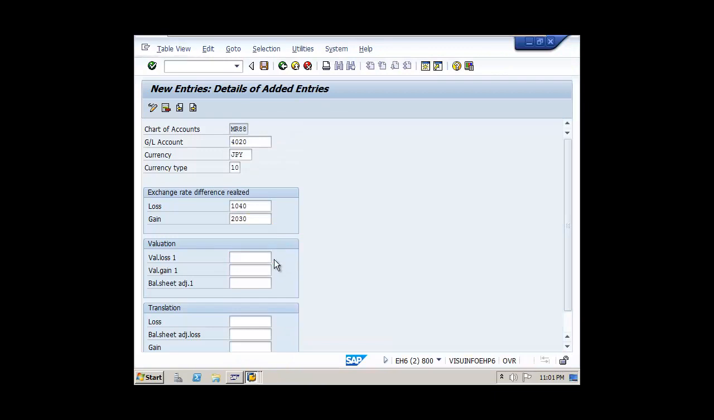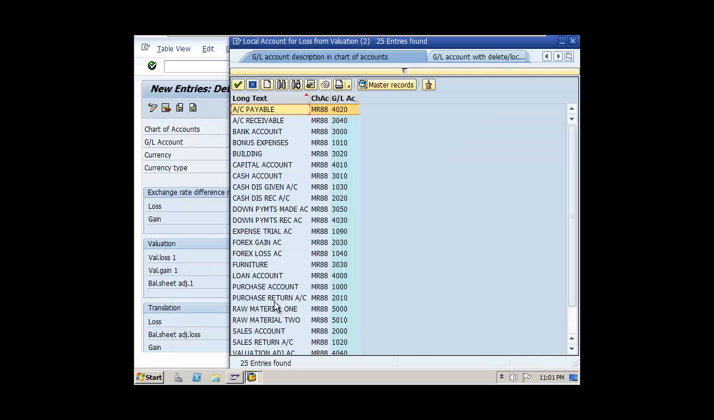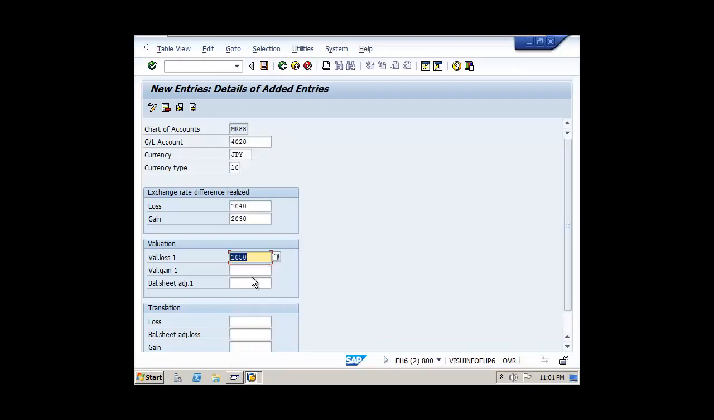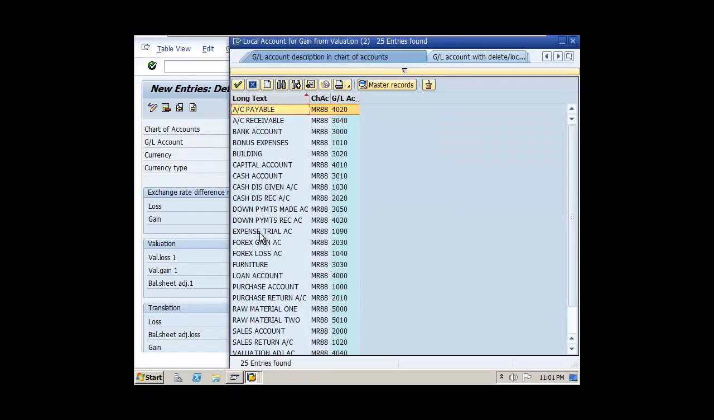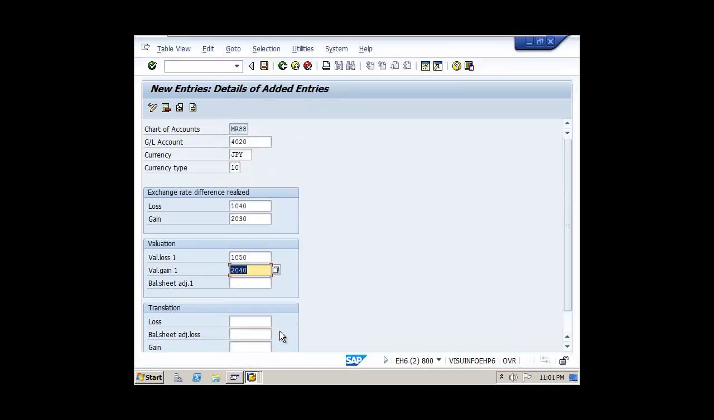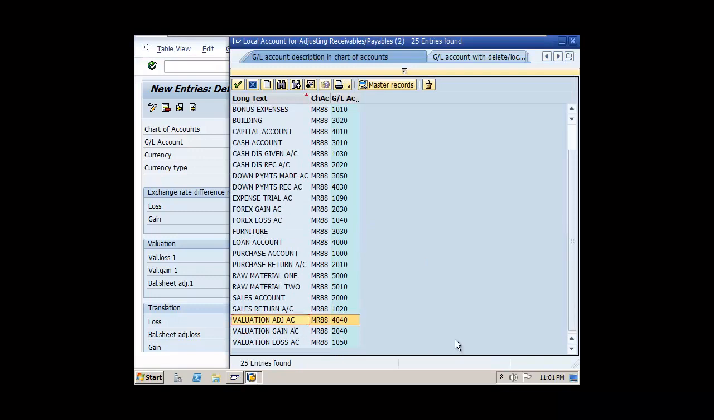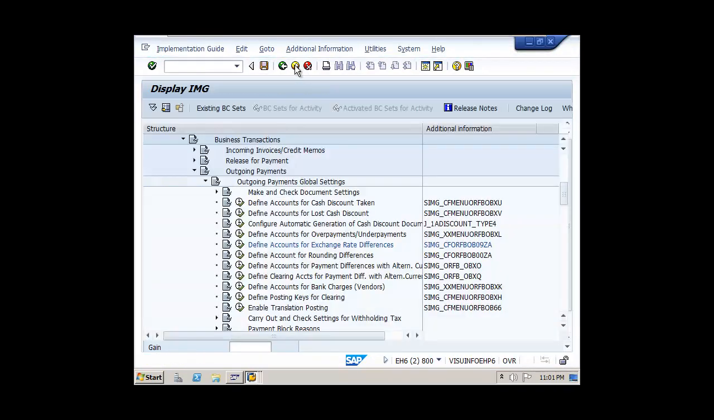For valuation loss, we have valuation loss. I hit the green tick. And for valuation gain, I have valuation gain. I hit the green tick to search for all my accounts, and I see valuation gain here. And for balance sheet adjustment account, I hit the green tick. I have valuation adjustment account, which is under liabilities. So I double click on this and I save it. Data was saved. I go back to easy access.